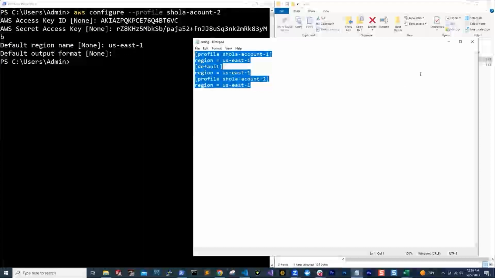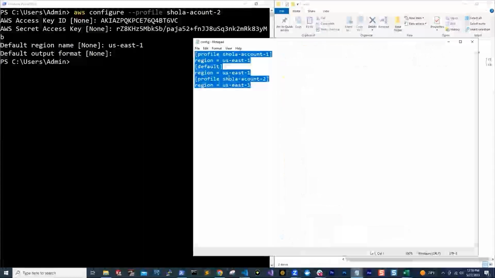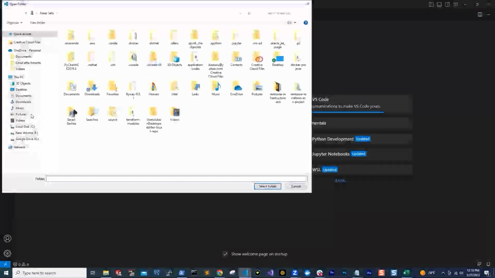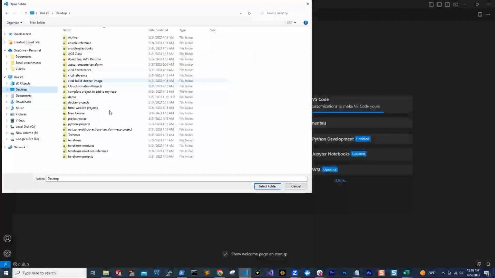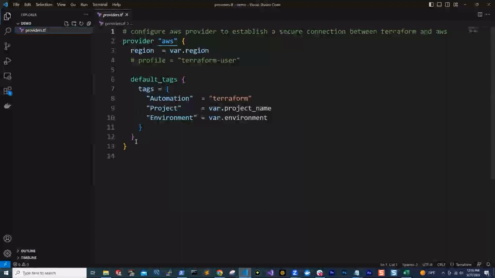Thank you. Yeah. So now that we have configured the profiles, I'm going to leave this open so you guys can see. In your Terraform project, I'm going to open a new project. So I've created a directory that I called demo. In your Terraform project, you will create, let me remove this.